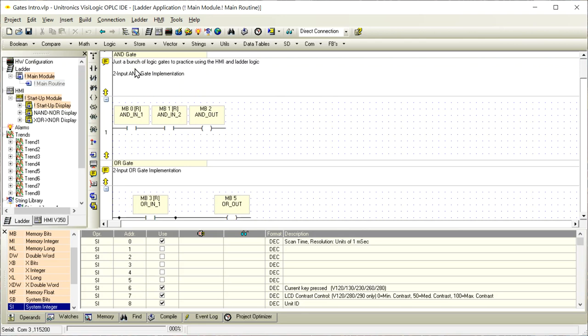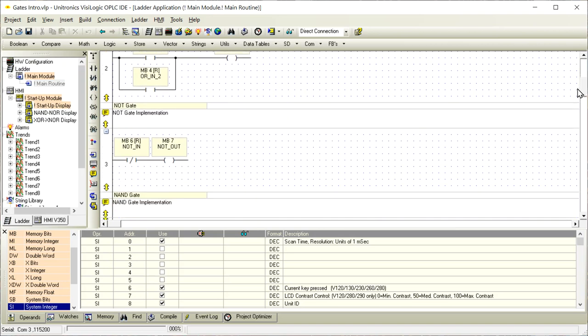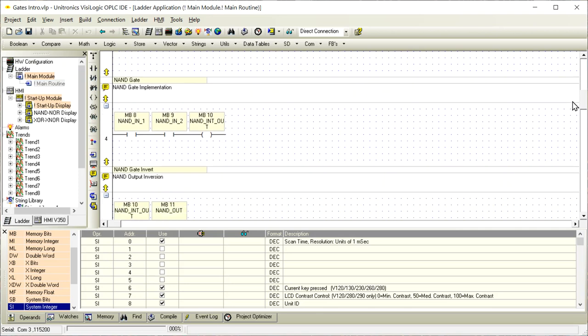You can see each section is labeled. Here's an AND gate, and then here's the implementation of a 2-input AND gate. And as I scroll down here, here is an OR gate. Here is a NOT gate. And here's an AND gate.